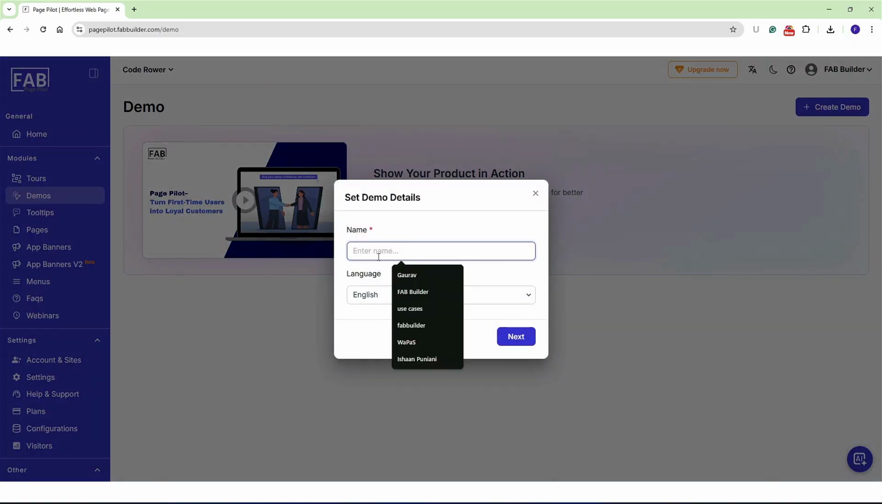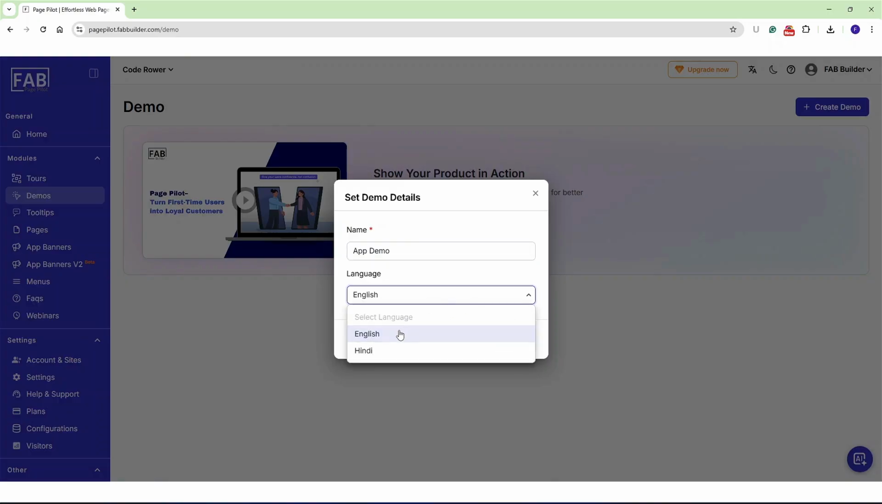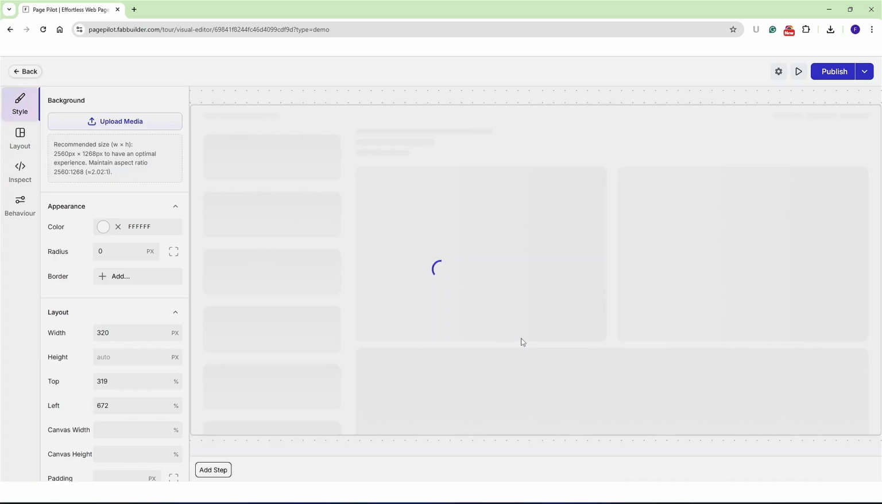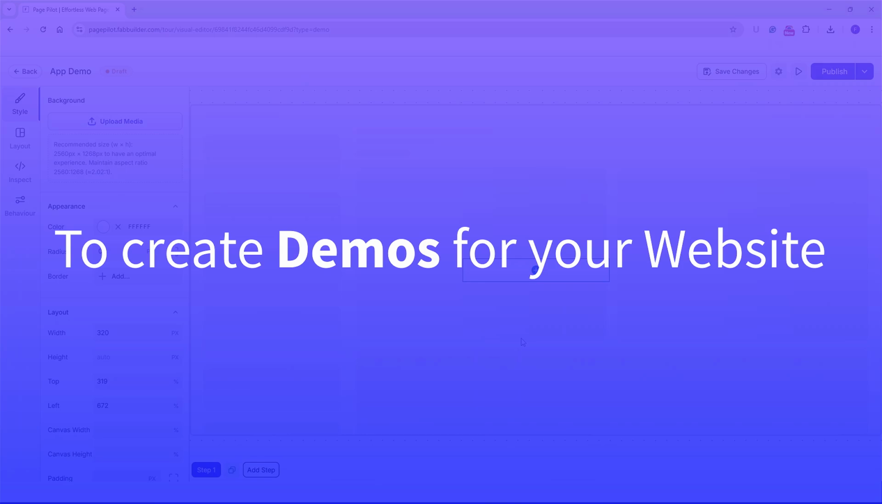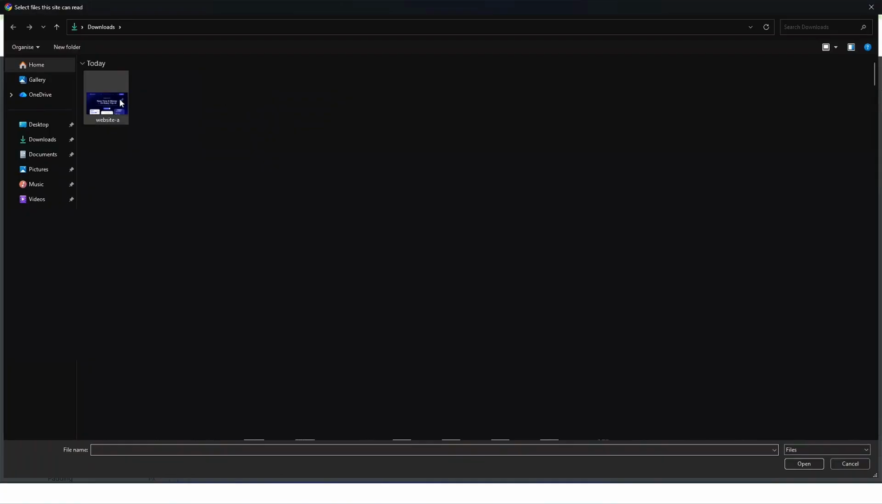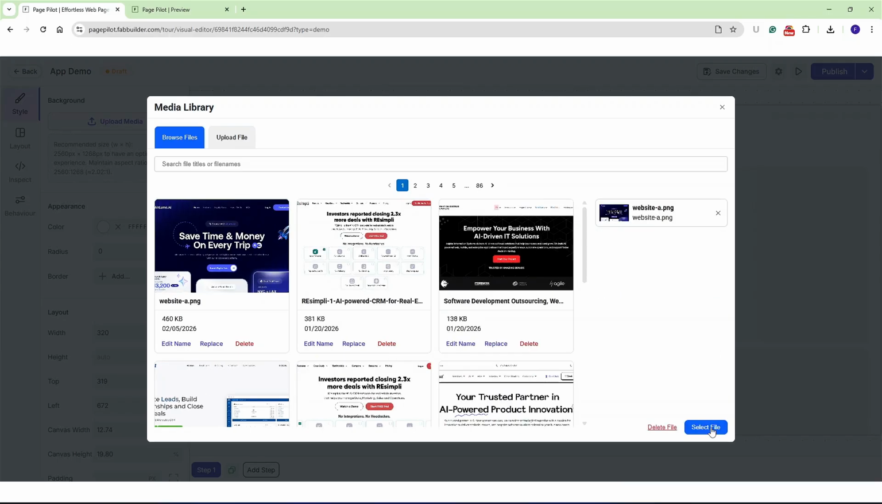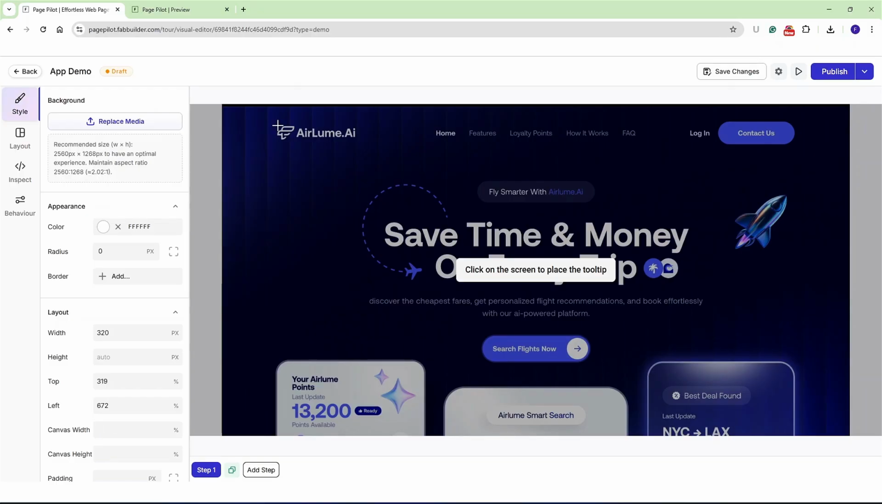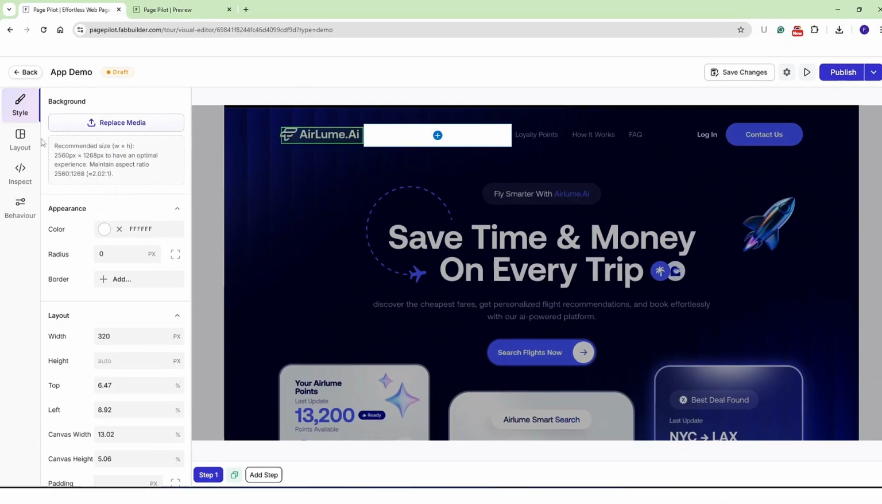Here, enter your demo name, select your preferred language, and then click Next. You'll now be taken to the Demo Editor page. To create demos for your website, start by uploading media for reference. Next, select your web page and click anywhere on the screen to place your first tooltip.